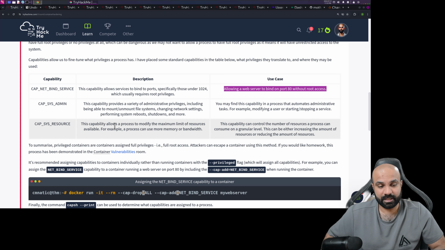CAP_SYS_RESOURCE. This capability allows a process to modify the maximum limit of resources available. For example, a process can use more memory or bandwidth. This capability can control the number of resources a process can consume on a granular level. This can be either increasing the amount of resources or reducing the amount of resources.